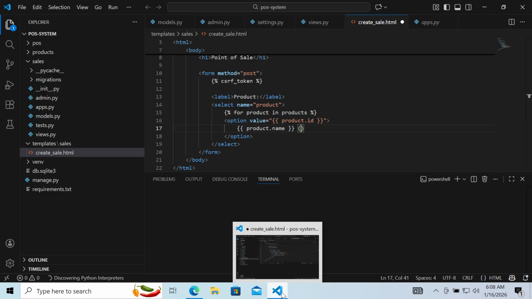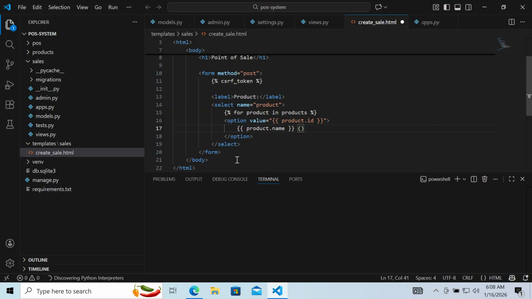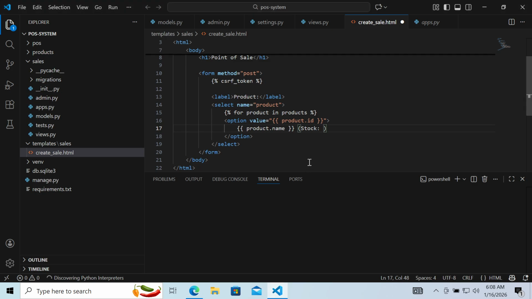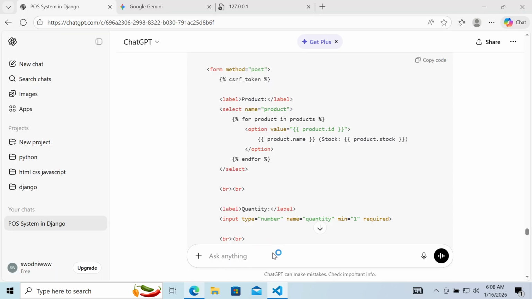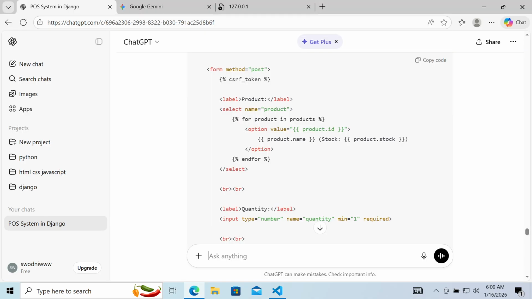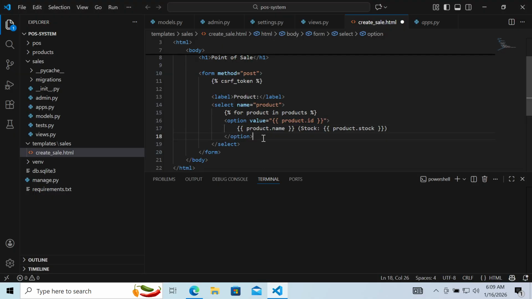And then, inside the round brackets, stock. And we're using a lot of colons today. A lot of colons, actually. Okay, and then 2 curly brackets. Here we go. A bit of a space. Yes, that is just one space. Product.stock. And then space again. And this is where the option ends. Option ends over here.